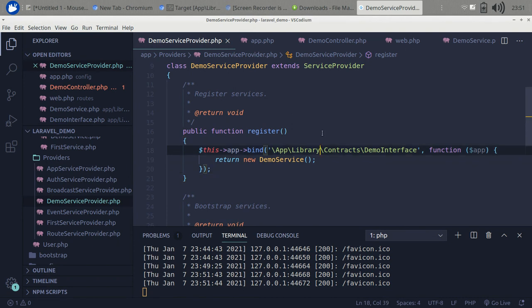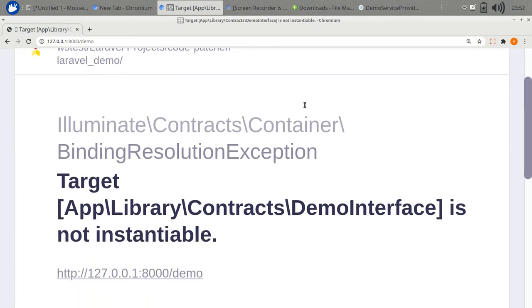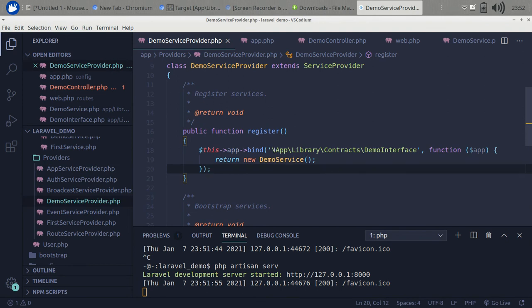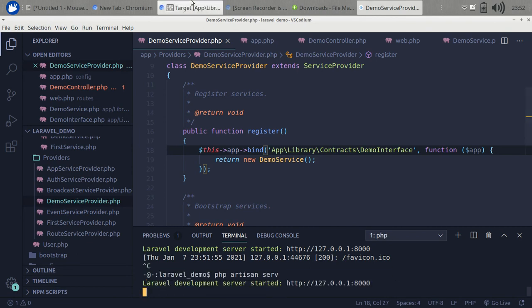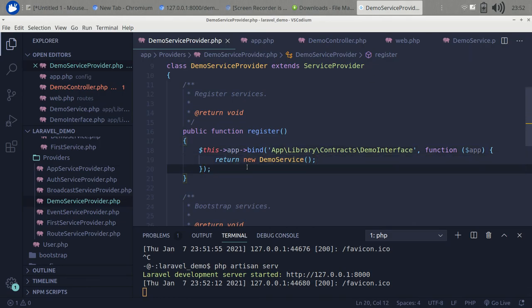It's not working. Why? Let's try it again. No. There's a path problem. Okay, so now it is activated. Okay, so if you have a dependency on an interface, then you have to bind it here. Otherwise, Laravel automatically, using the service container, resolves all the class dependencies, any dependency injection you have mentioned.